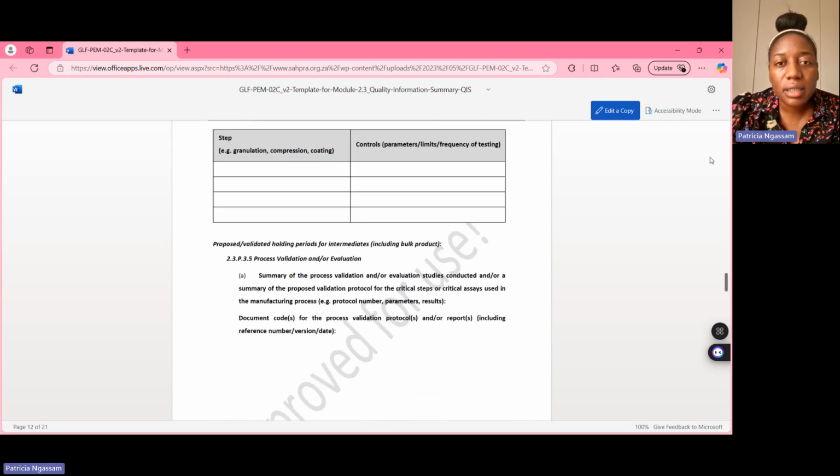And then, yeah, all the compressions and coding and stuff, all the controls, and then your proposed or validated holding period for intermediates. If you already have validated it through those earlier validation protocols, great. If you're yet to propose it, maybe it's still your very first batch development, fine. So you can propose that here.